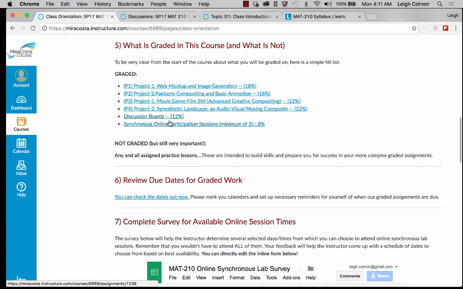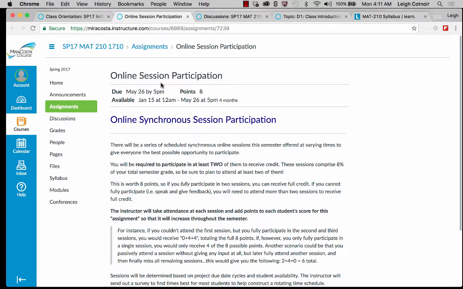And then synchronous online participation sessions. The way that this is going to work, this is kind of important. It's actually very important. It's 8% of your entire grade for the semester, so that's pretty significant. It's almost an entire letter grade. We have certain requirements for these online classes with lab components that we have to spend some of our time synchronously, doing help and feedback, live feedback, things like that.